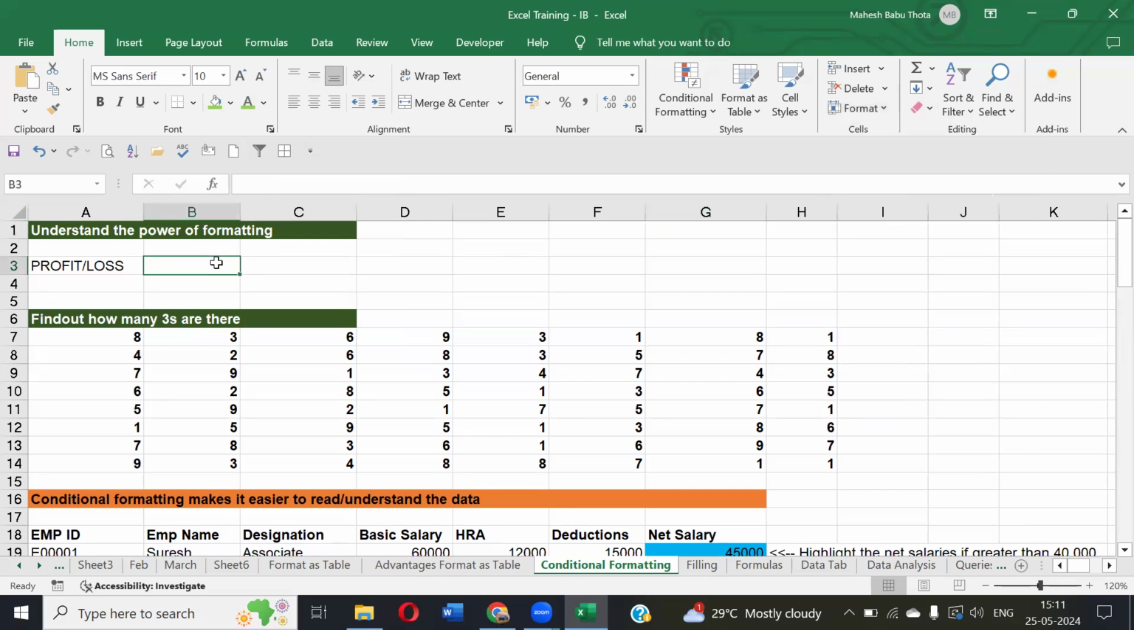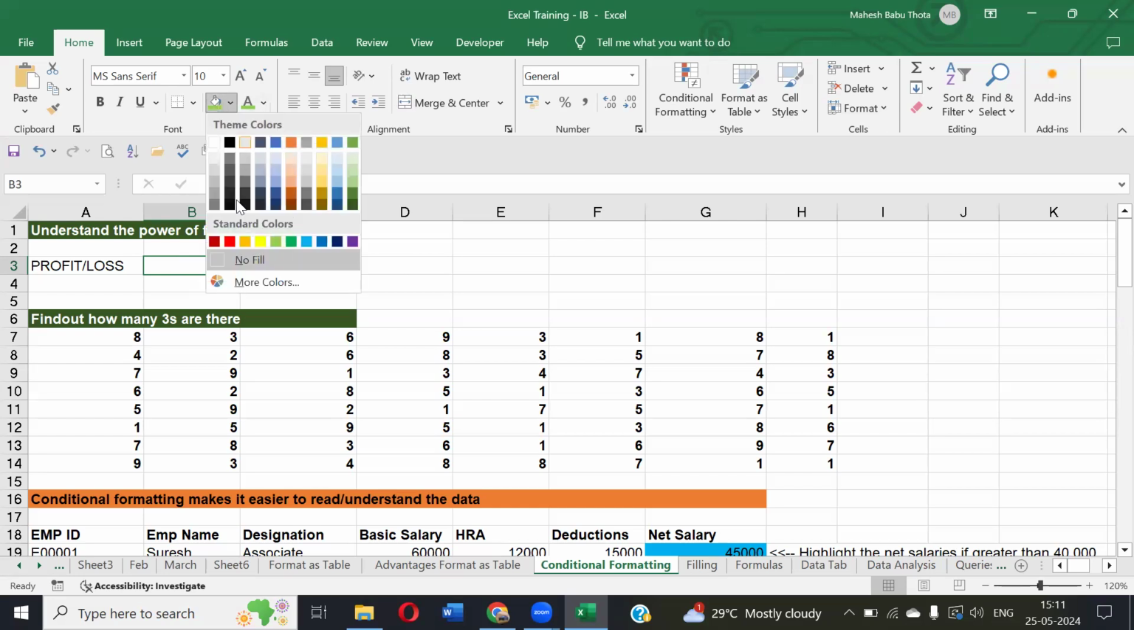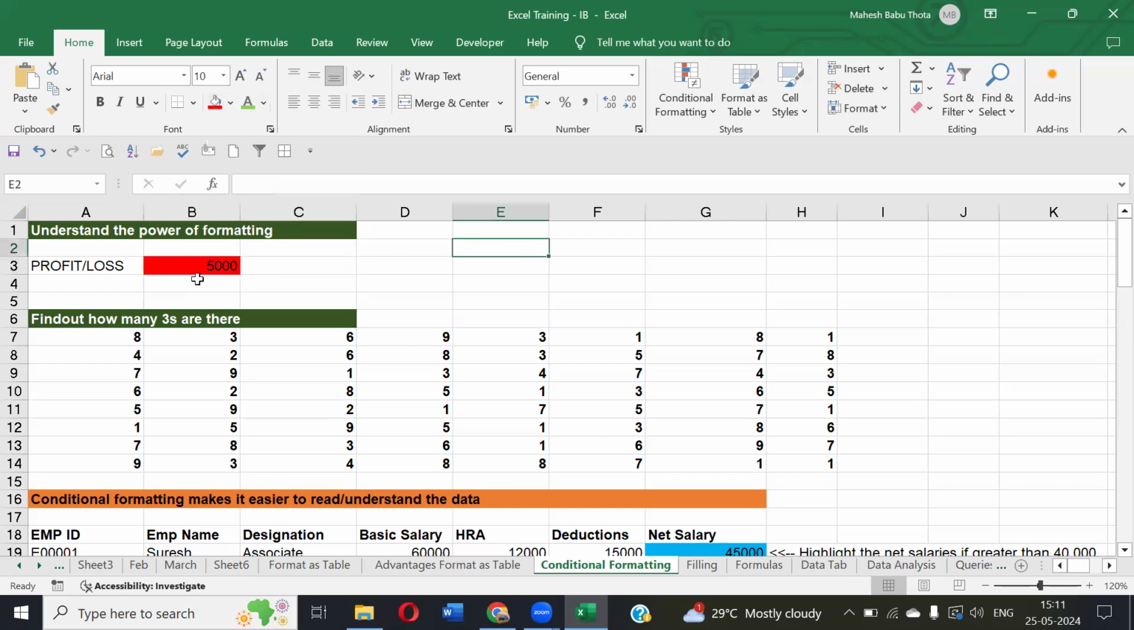Simply if I write 5,000 rupees or 4,000 rupees, we cannot say if it is a profit or loss. Unless we put something as a minus or plus, we cannot tell. But even without adding any sign, just adding some colors to the cell, we can identify this as a profit or loss. That's the power of formatting.